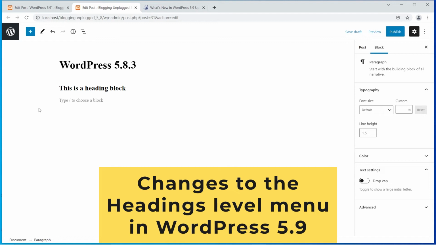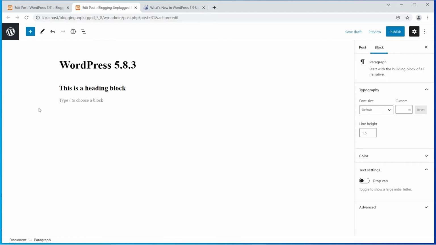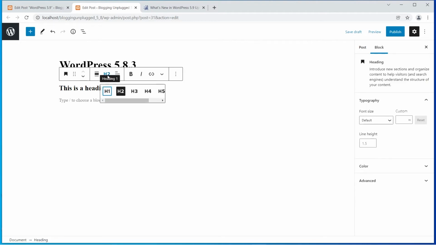to the heading level menu in the headings block. Now heading block is one of the most commonly used blocks, and you must be familiar with the fact that you can change the heading levels by just selecting the block, and in the toolbar you will get the menu using which you can select the level of the headings from H1 till H6. Now I am on the WordPress 5.8 tab as of now, and let's just select this heading block, and you will see the heading level menu is currently in the horizontal format, and it has this scroll bar at the bottom.